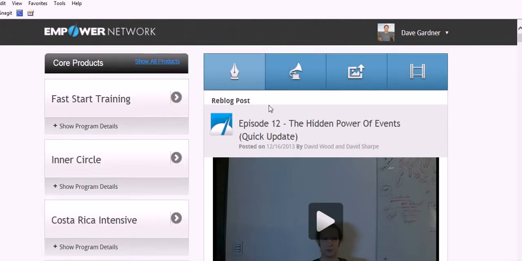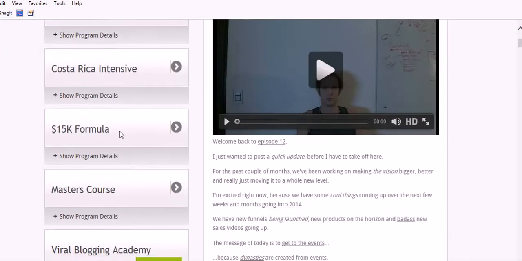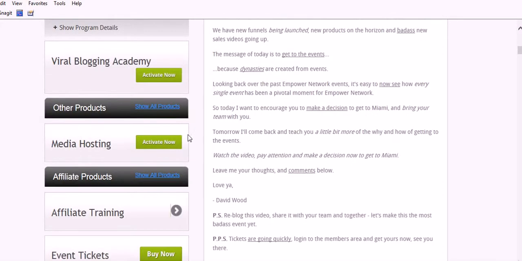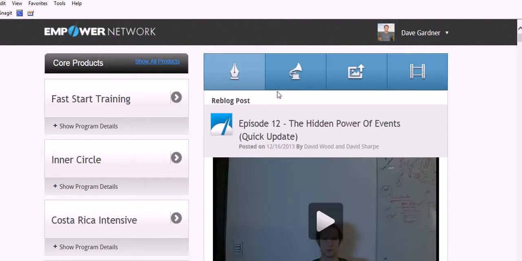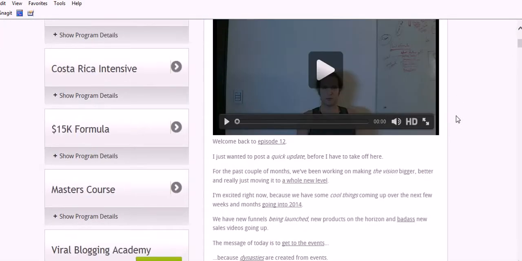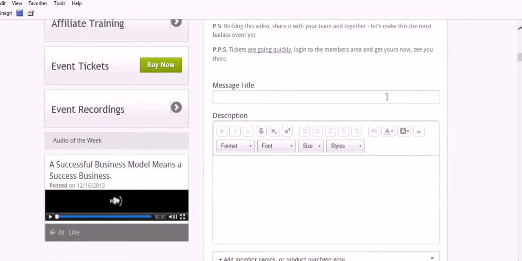If I go above it, this icon shows I can just write text. I don't have the media. There is a media hosting here, but that's an additional cost per month, and I don't have that right now. But if I wanted to upload audio, I could embed it from another area. If I want to upload an image, or have a video, I can change all those, and down here it'll modify this.